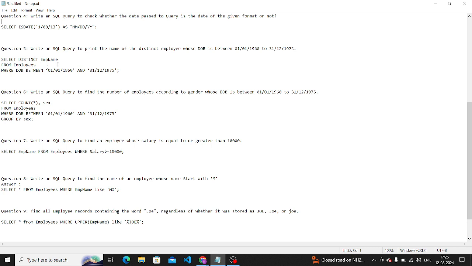You have to use distinct employee name from employees where date of birth, DOB, this is your column, between this and this. So here we are using the between operator, and between this date and this date, it will give you the answer to your question, which is to print the name of the distinct employees whose date of birth is between this and this. For this we are using the between operator.